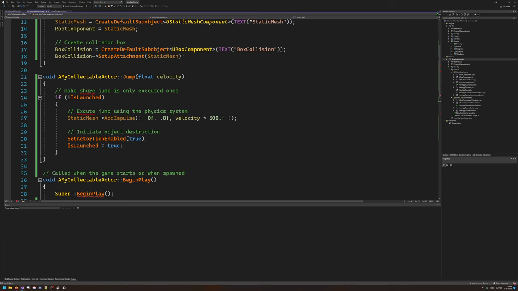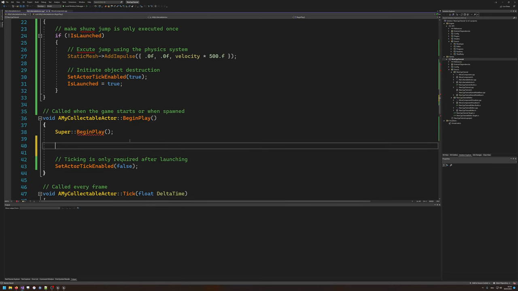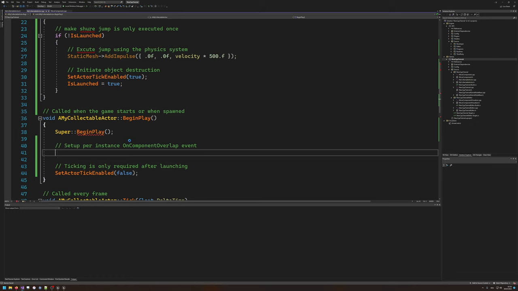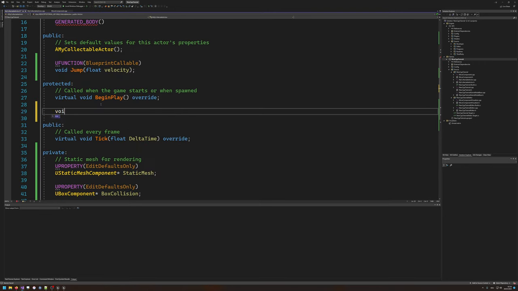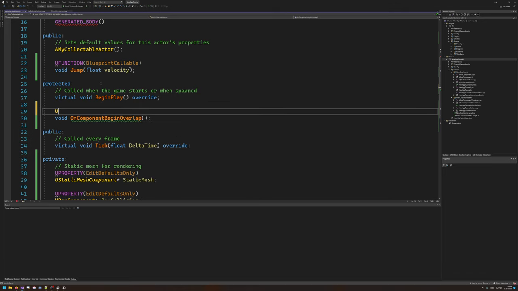All right, so what we now want to do is set up the per instance on component overlap event. And how do we do this? Well, there are two sides to that. First of all, we need a member function of that class. So in this case, a protected function with void on component begin overlap, something like that. We need a function for that, which actually needs to be a UFUNCTION. I'm going to come to why we need that as a UFUNCTION in a second, but for now, just believe me, this needs to be a UFUNCTION.